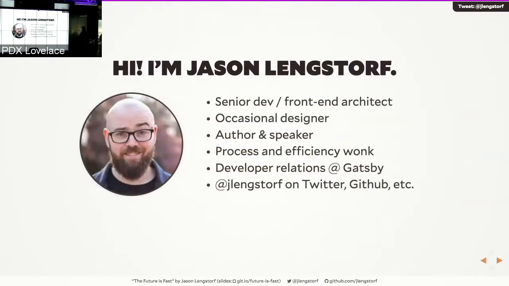So start with a little bit about me. I am a senior dev front-end architect. I currently work as a developer advocate at Gatsby. Do a little bit of design sometimes. I've also known to write books and articles, talk about stuff every once in a while. Really big on process and efficiency to the point that that's typically what I talk about. You know, talking about dev is not usually what I do. I usually talk more about how to be good at dev, like good teams, like that.